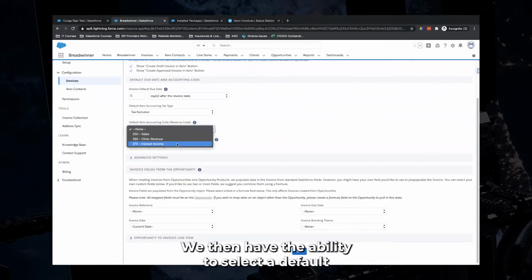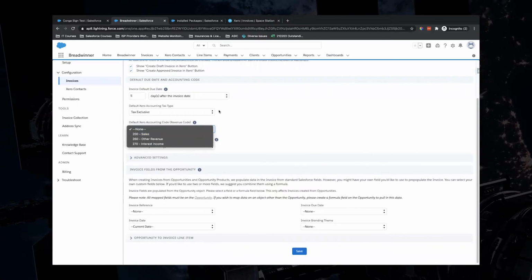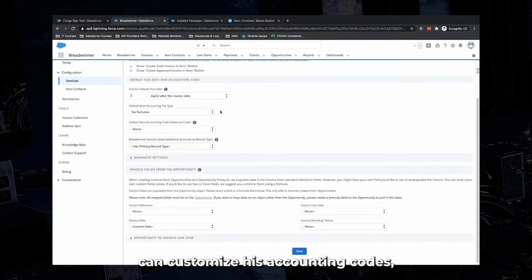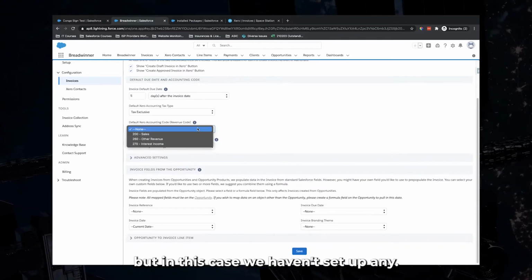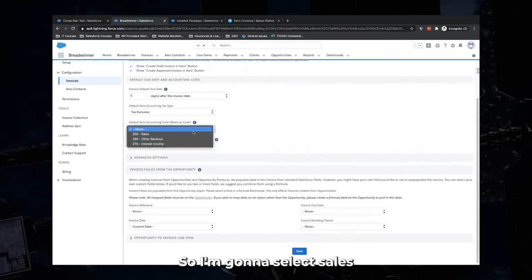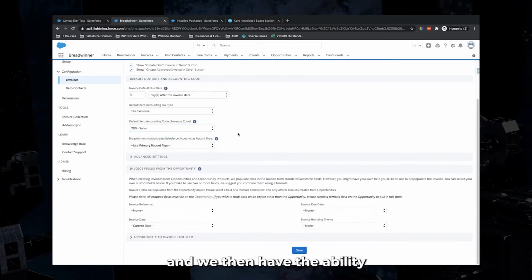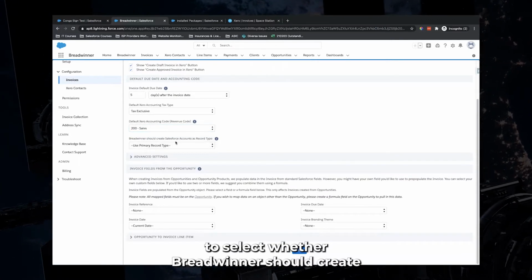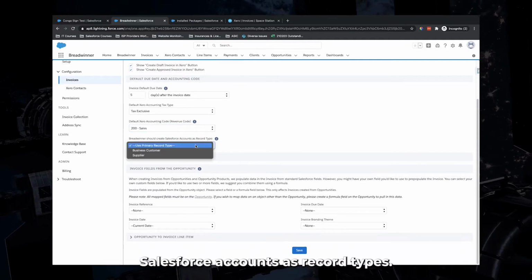We then have the ability to select a default accounting code. Now we'll do a separate session on how you can customize these accounting codes. But in this case, we haven't set up any, so I'm going to select sales. And we then have the ability to select whether Breadwinner should create Salesforce accounts as record types.